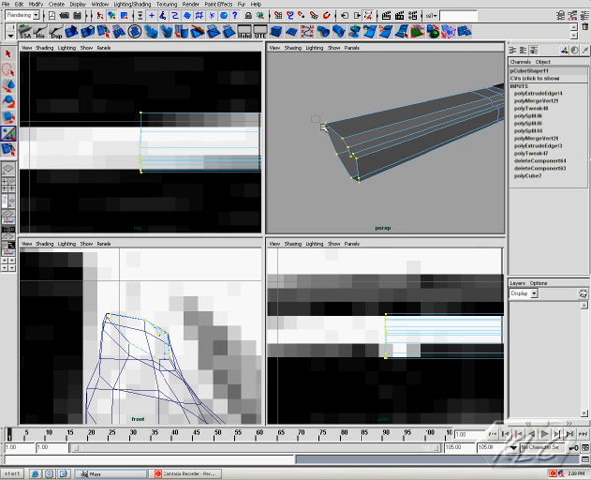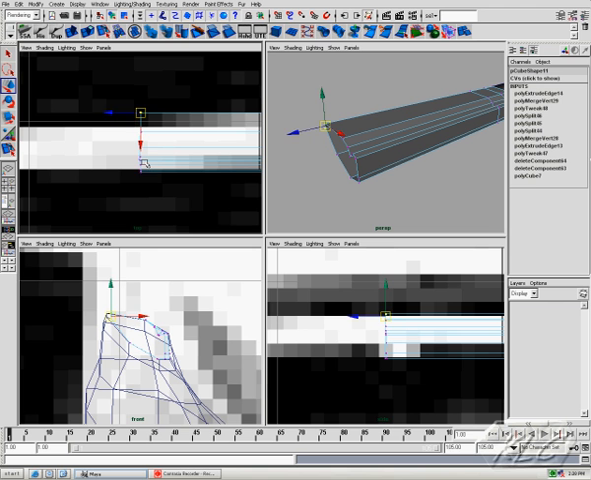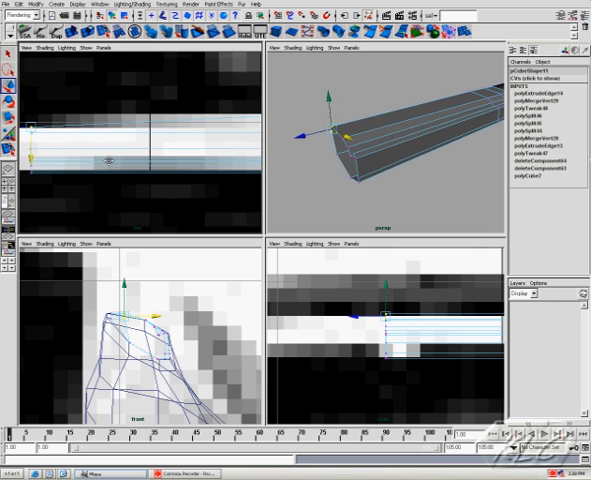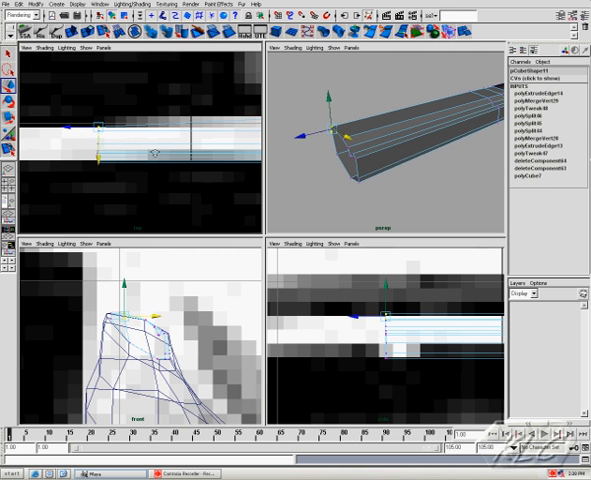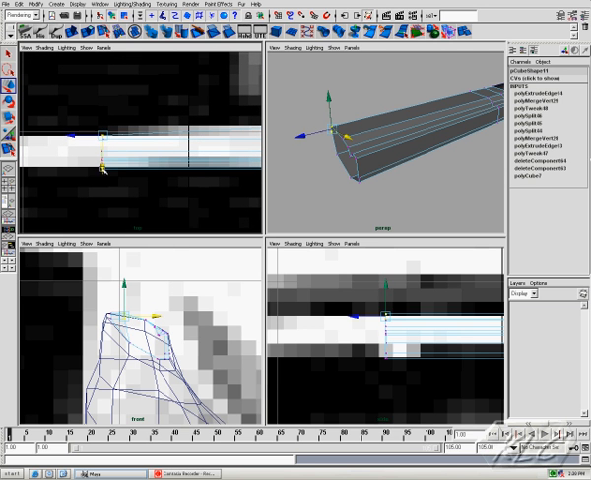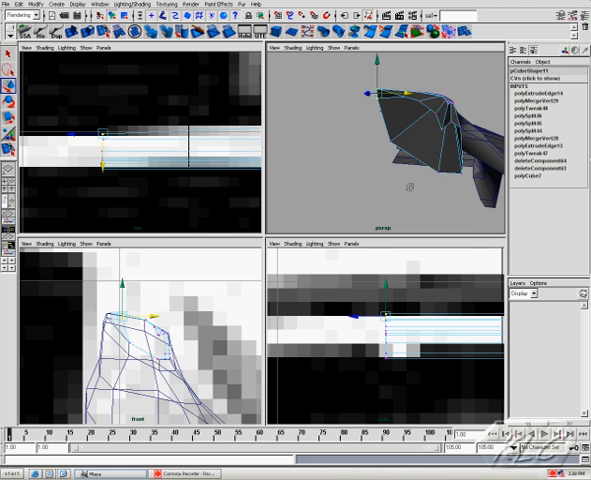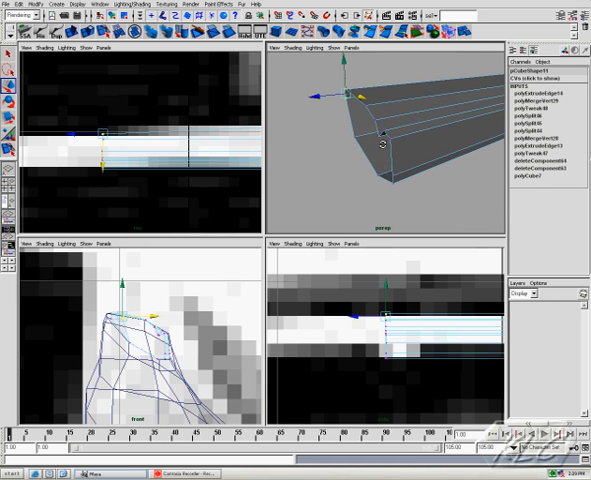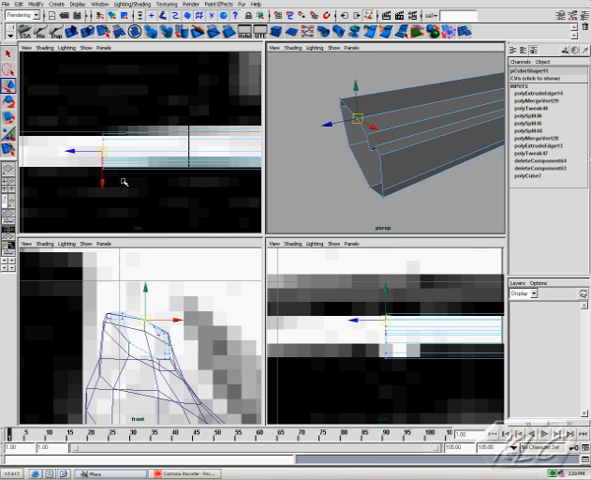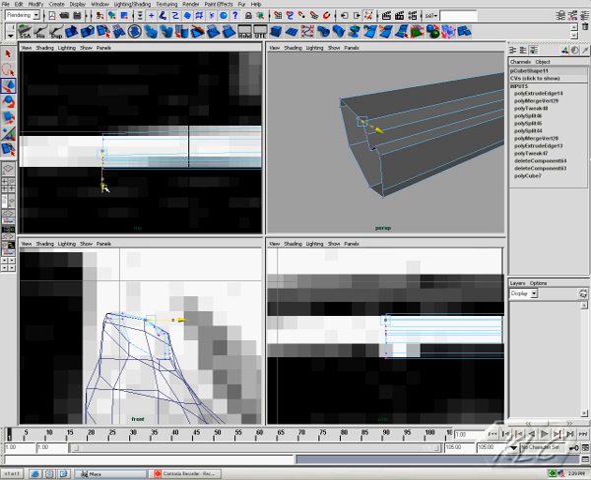Hit the F key to focus on the viewport. Move these straight over this way. Move a tad bit out. So from now on, when we adjust these vertices here, we're going to do them together. At least we're going to try to. We'll see how it goes.